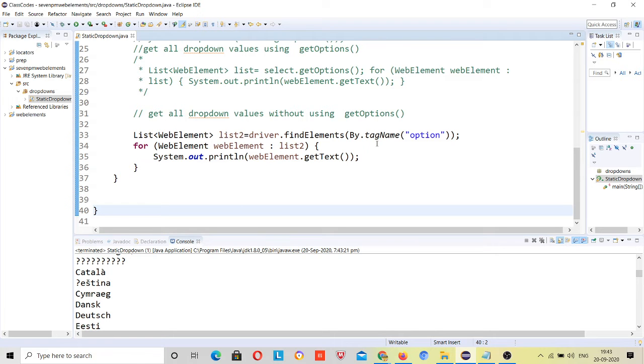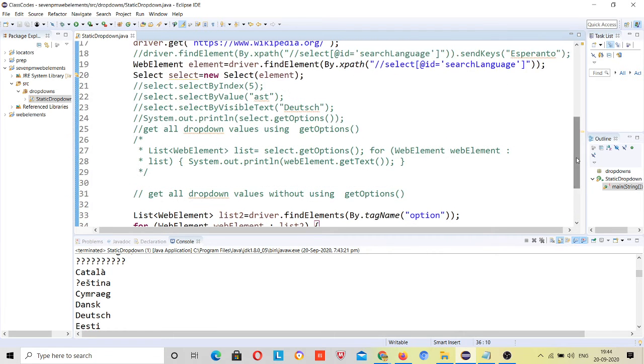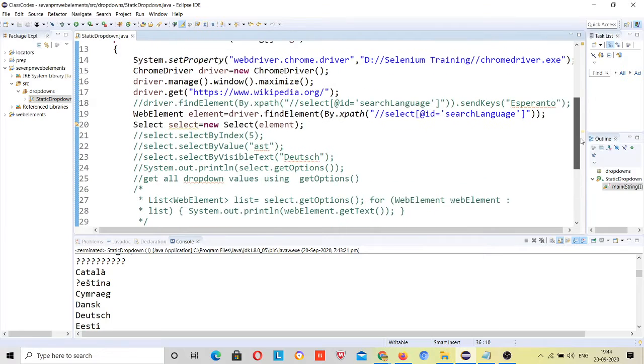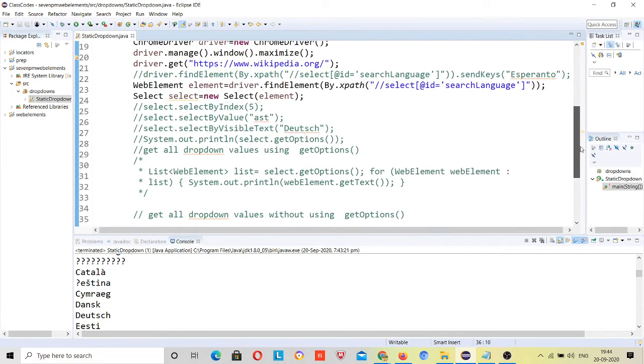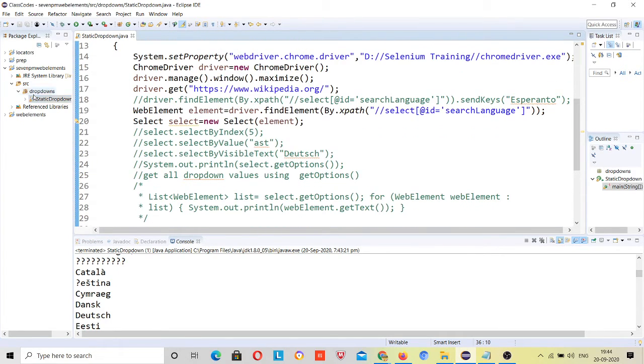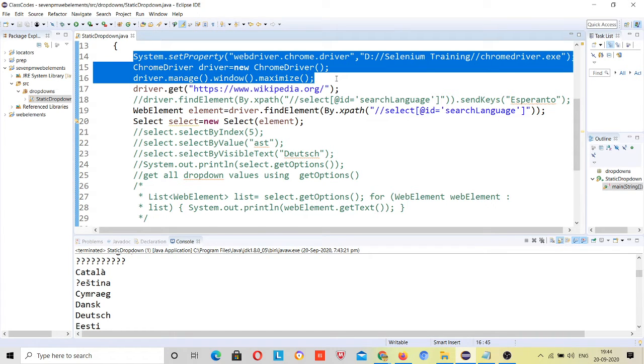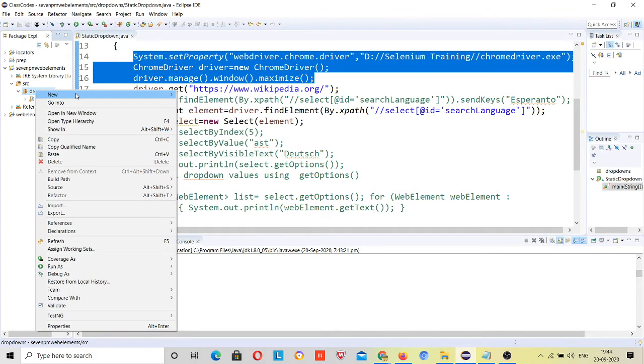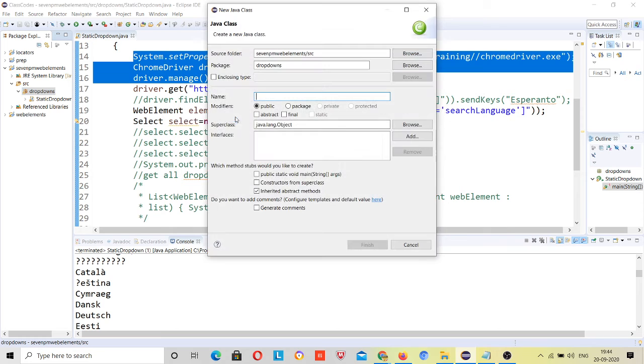So this is all about your static drop down, right? Nothing more than that. So now I will be covering the new one, the auto suggestive drop down. I will copy this code. I hope you guys will not mind. Check the main method and finish.